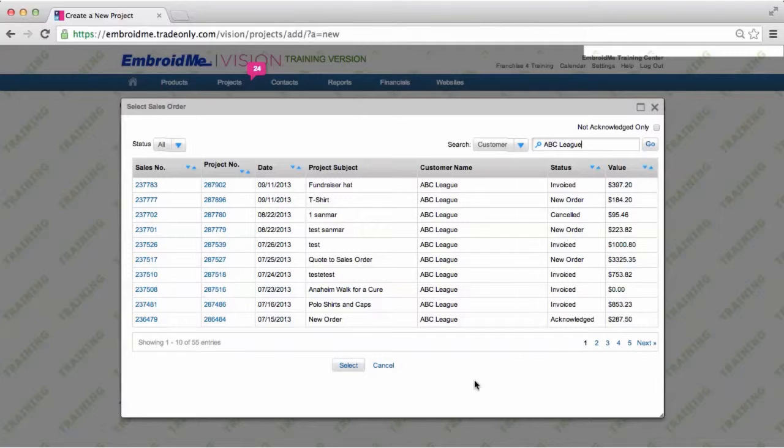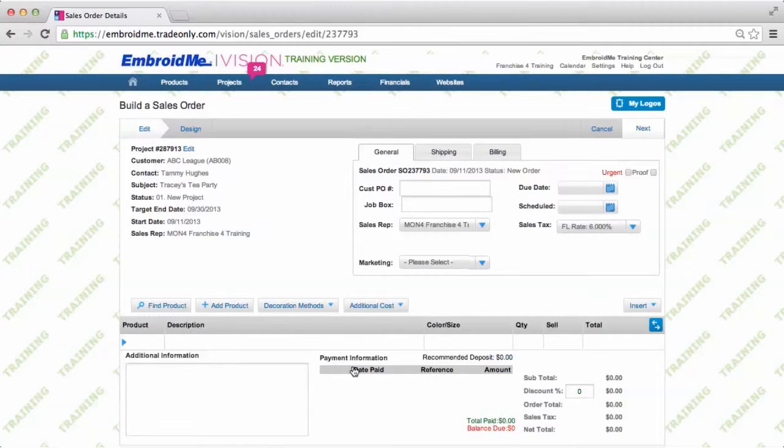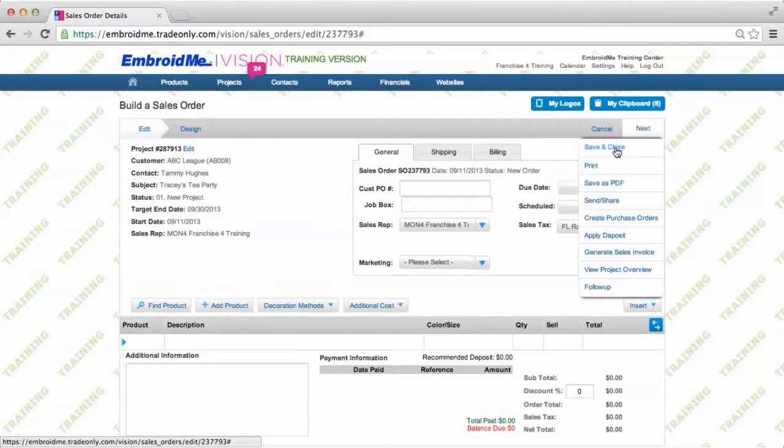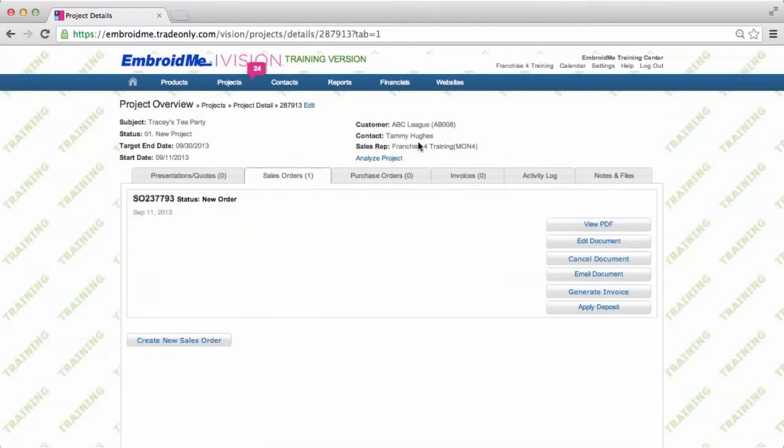But in this case, it's a reorder that I've done for ABC League, and it's going to be the same as this Anaheim Walk for a Cure. So I'm going to highlight this, and then I'm going to hit select. And it's basically going to take that work in progress or that sales order and paste it in here with all the items on it. I think I just copied a blank sales order, so we can go ahead and close this, and we'll do another example there.